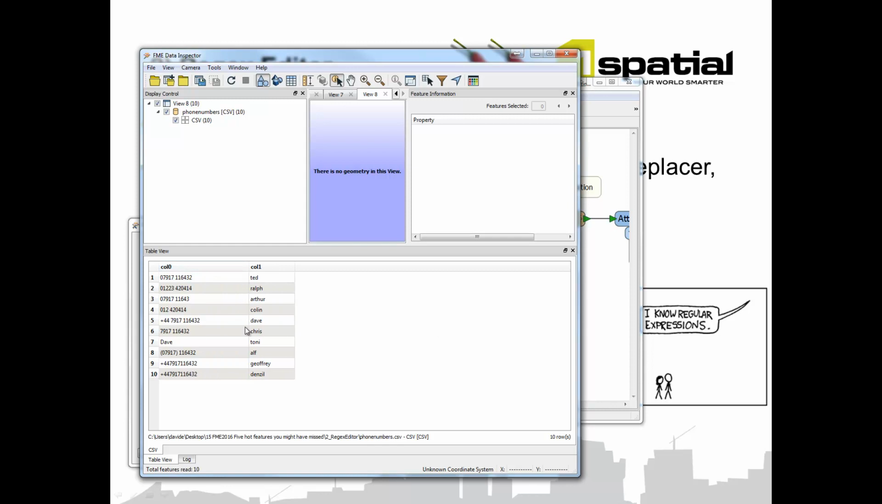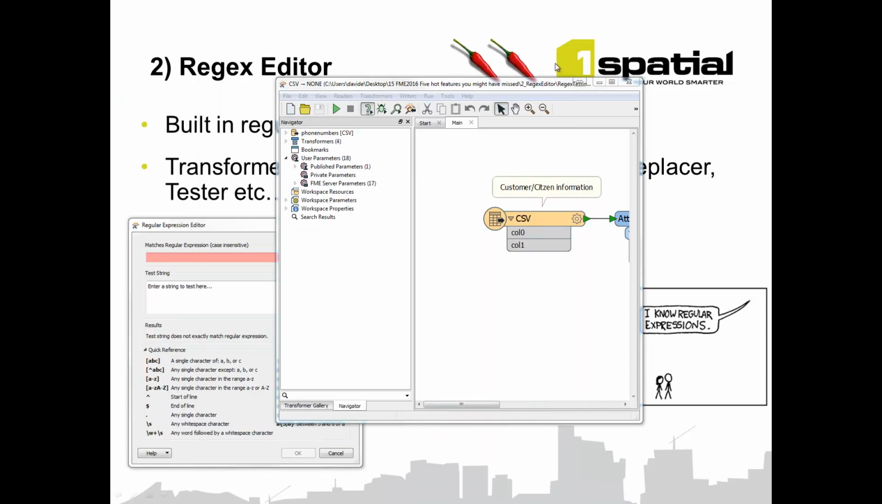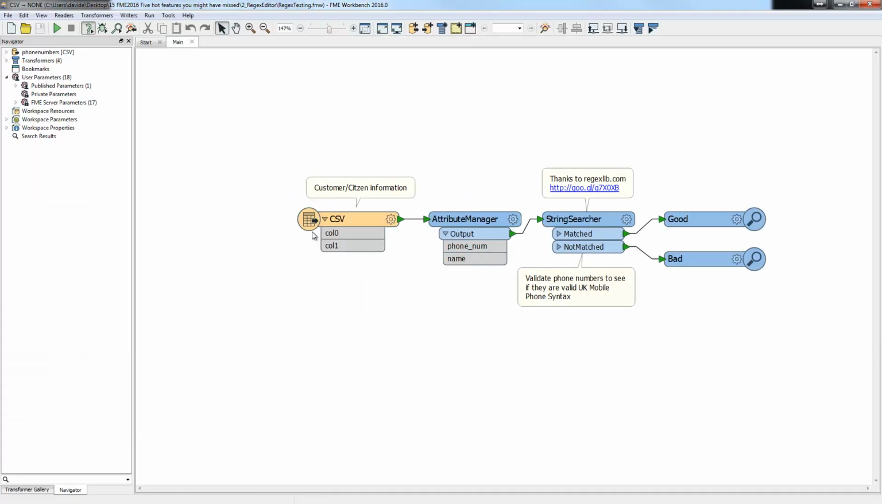And here you can see I've got two columns. One column contains, in this case, UK mobile phone numbers and the names of the people to whom they belong. So we're going to do a little bit of a validation check on this data and see if we rang one of these numbers, whether it would actually work. So you can see here that this one probably wouldn't, because that's my name rather than a phone number. So let's go and have a look at how this is done.